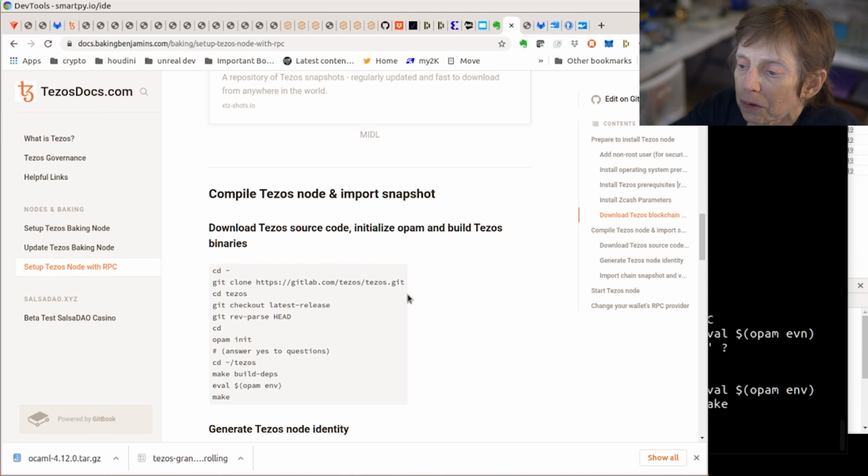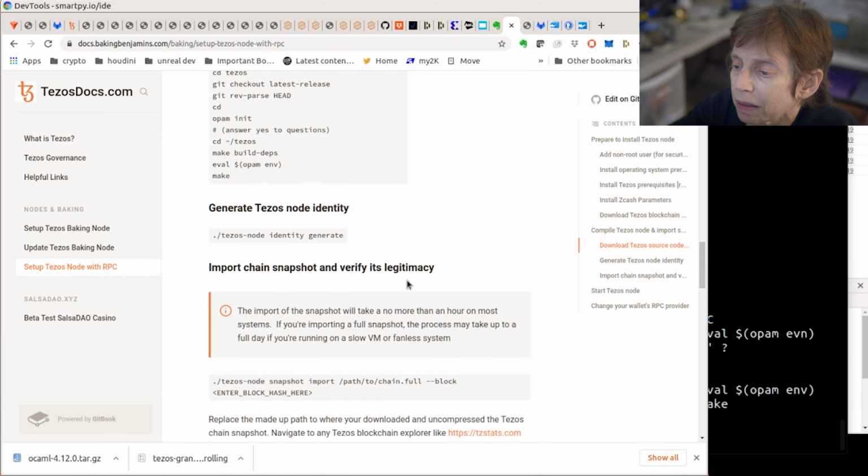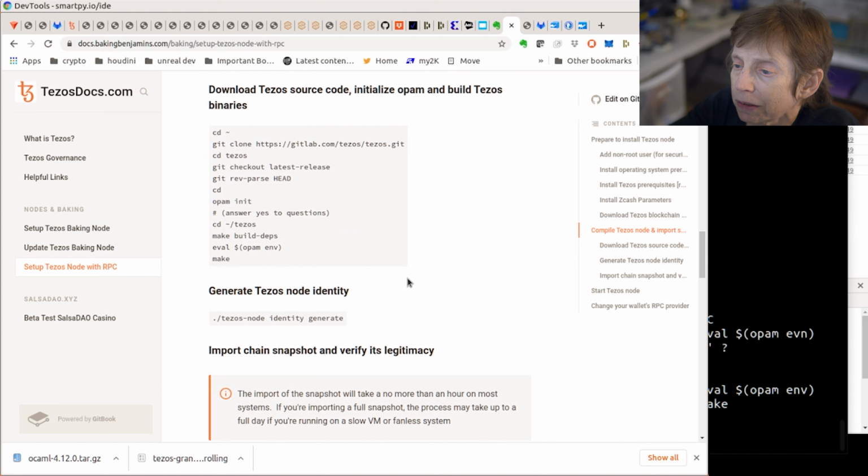OPAM. Once we got OPAM going, that really made it easiest for us to carry on. And we'll see what happens. See if this works. Because there are a lot of steps here, so you've got to plan for a little bit of time to do this.